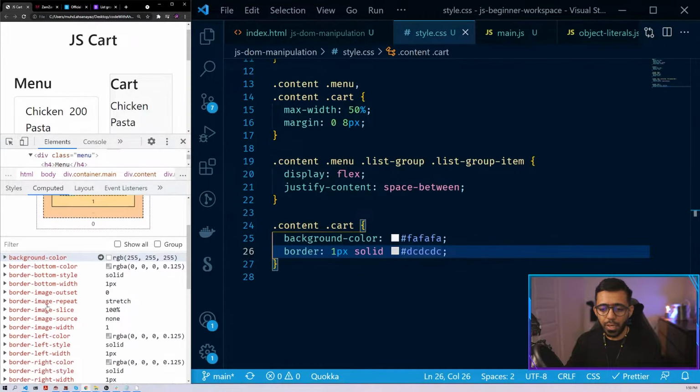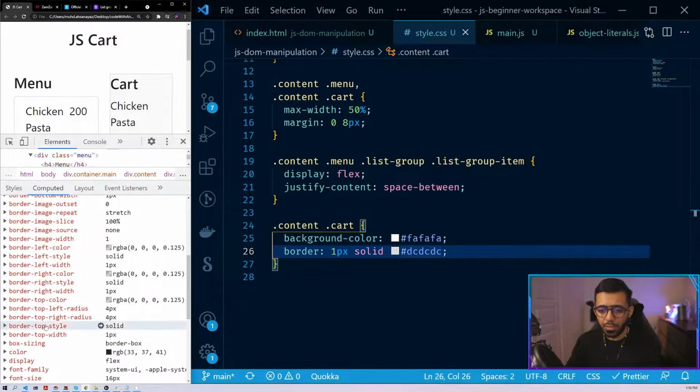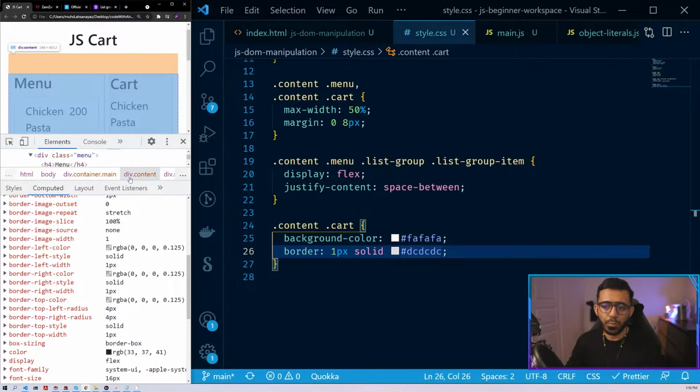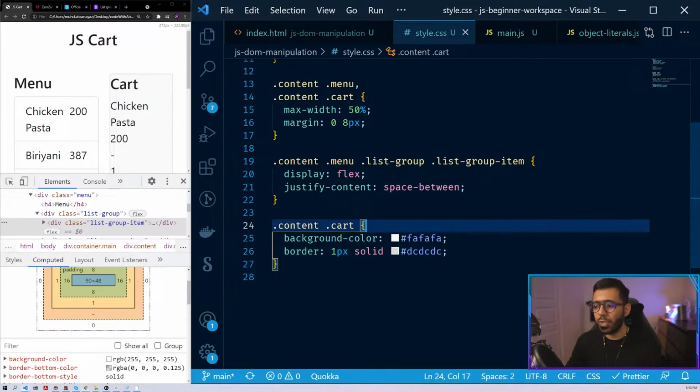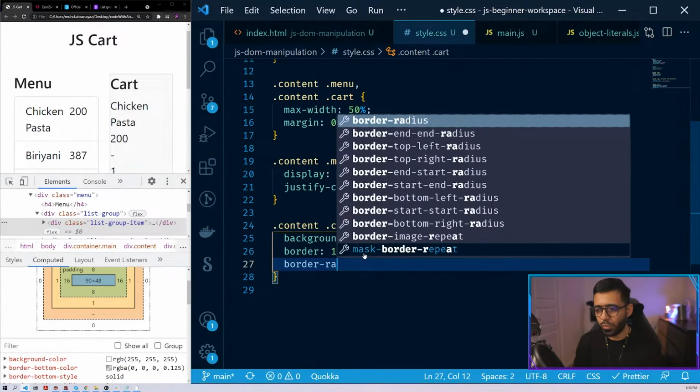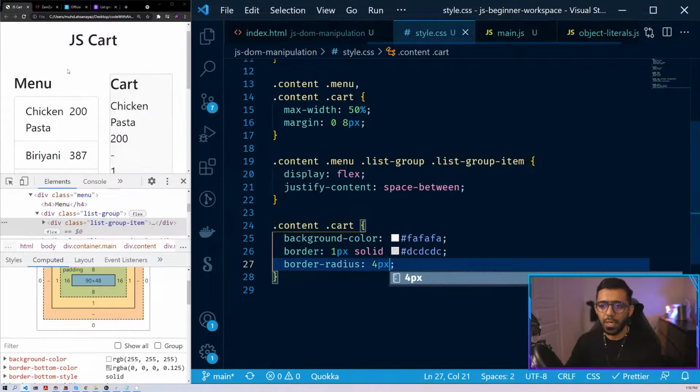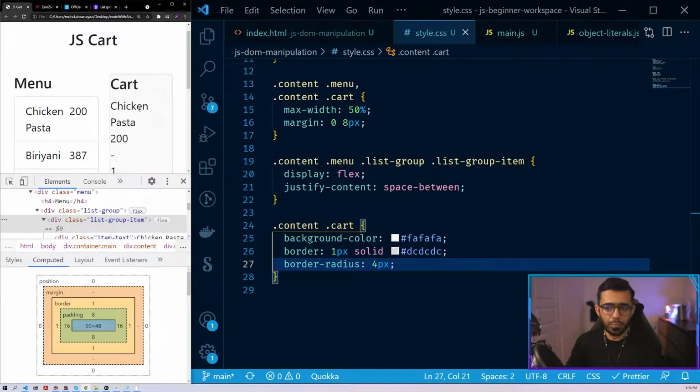So if I go down, we should be able to see border top left radius, which is 4 pixel, and top right radius is 4 pixel. So the border radius essentially on this list item is 4 pixels. So now I can just simply say here border radius, and here I can say 4 pixel. And if I refresh now, they both look the same. A win-win for us, right?